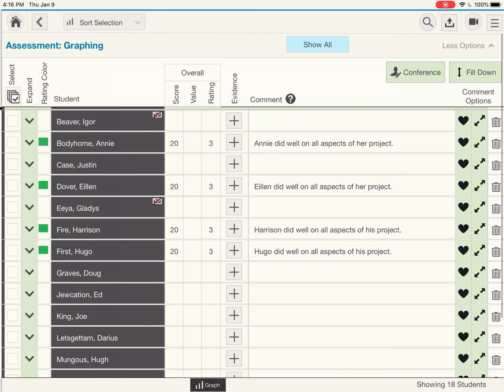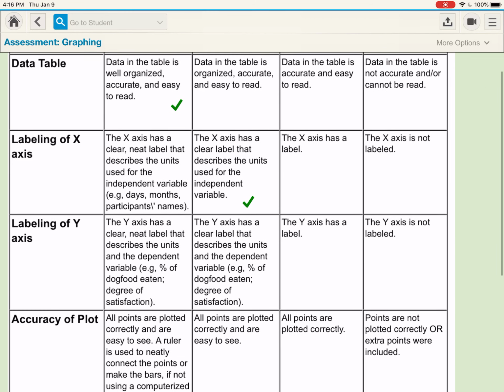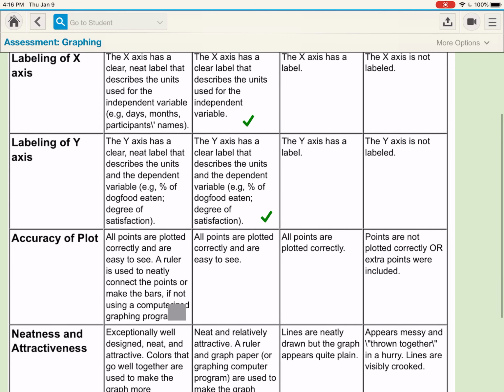And you see that Annie did well on all aspects of the project. Eileen did well on all aspects of her project. Harrison did well on all aspects of his project, and so on. And the grades are in there. Now, I still would have to go into each one and just tap what they did on this, but it might save you a little bit of time.